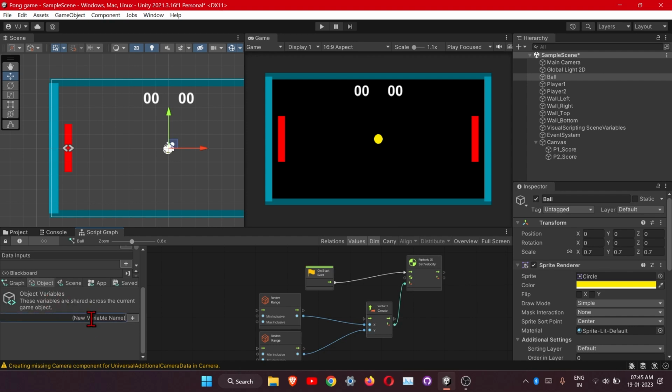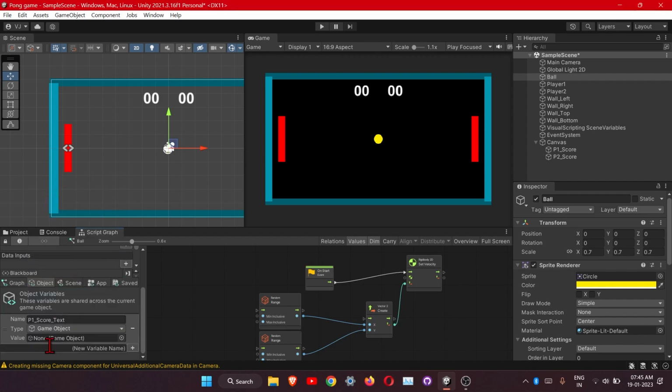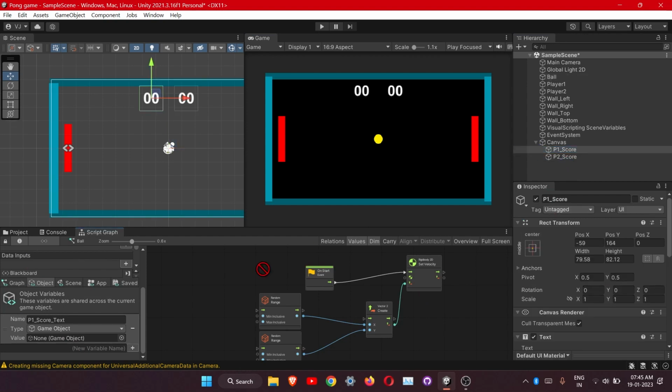Let's first make the P1 score. This is the P1 score text one. We need to get this score here. So just click on plus and type game object, and to get here just drag it to here. So this is for P1. First we will see it for the P1 only.